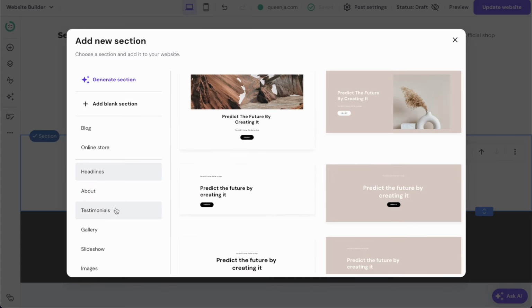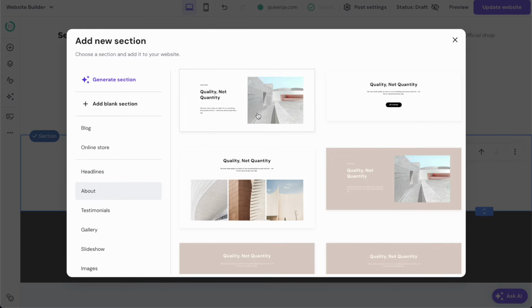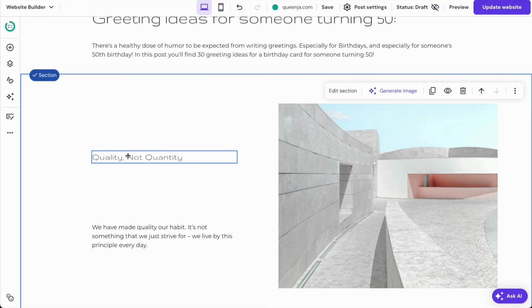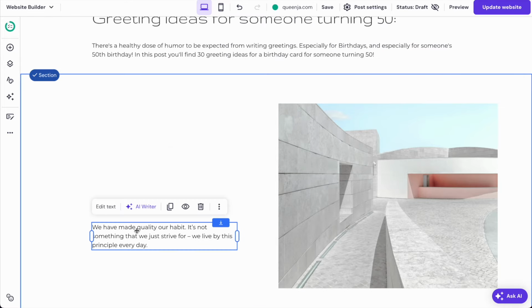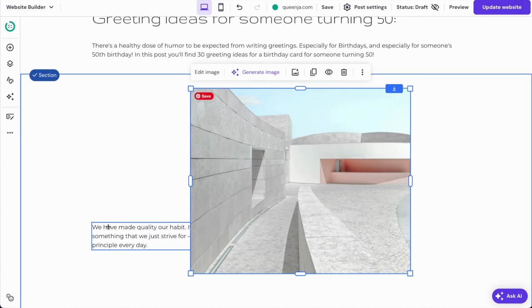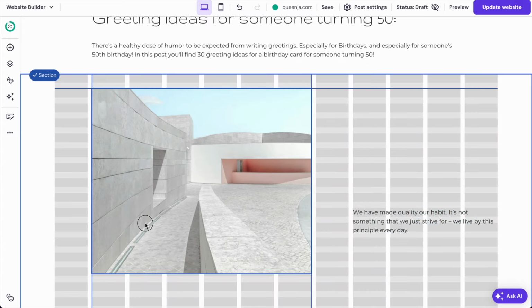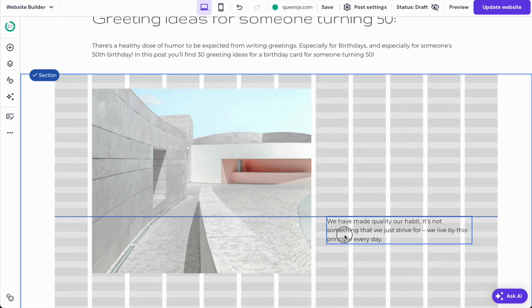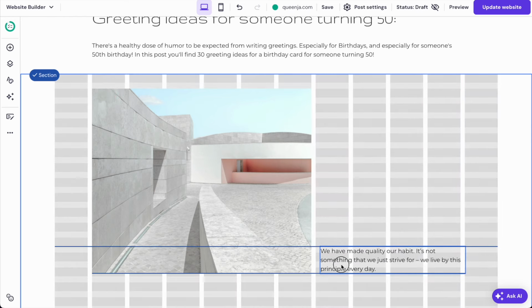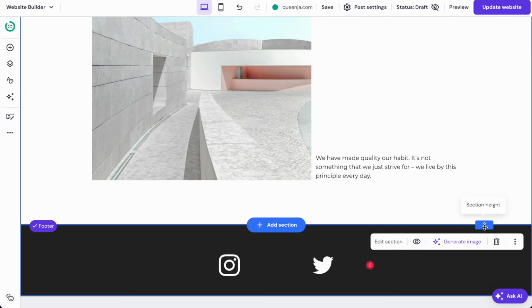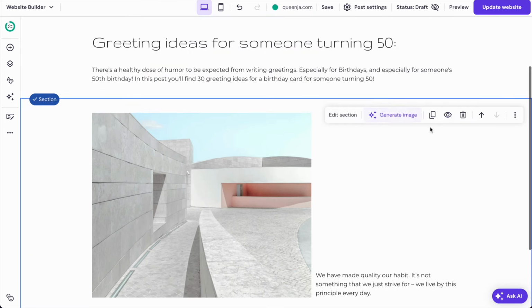Headlines could be cute. No, I like the about, how they present like this thing. This is cute. Let's put the image here. Just the text. Come on. Let's put the image here. And the text like on the side or something. Okay, I'm going to move this a little bit up.